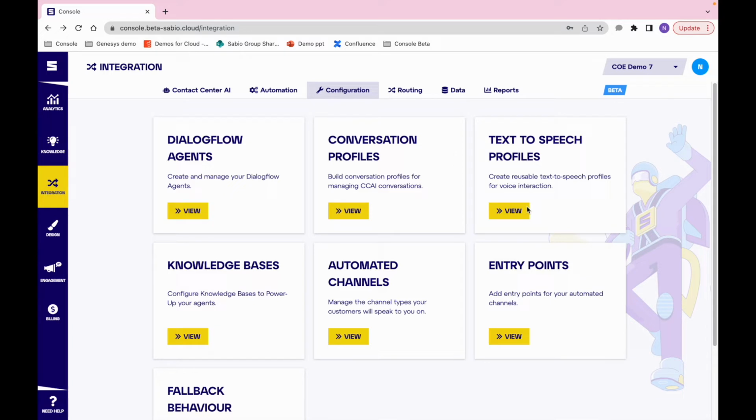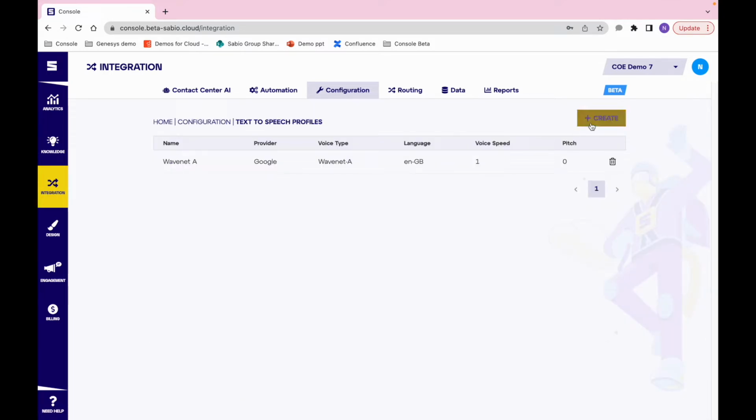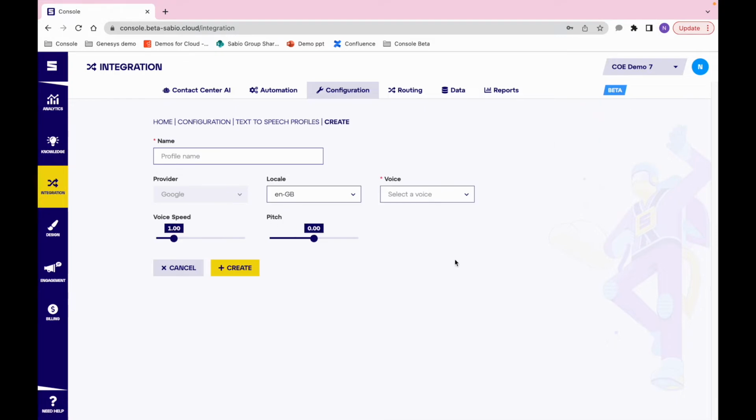If the channel of your choice is voice, you can assign a particular language to your voice bot and give it a voice profile. Now what the voice profile gives is an accent to the voice that gets played in a call. And you can also choose a different speed for that voice and the desired pitch.